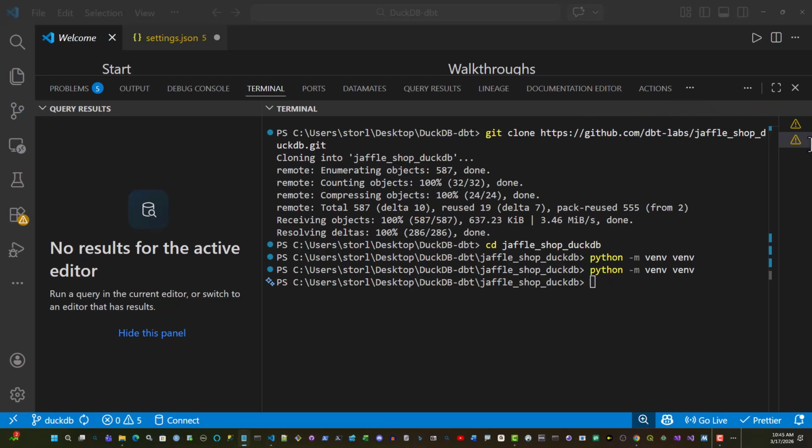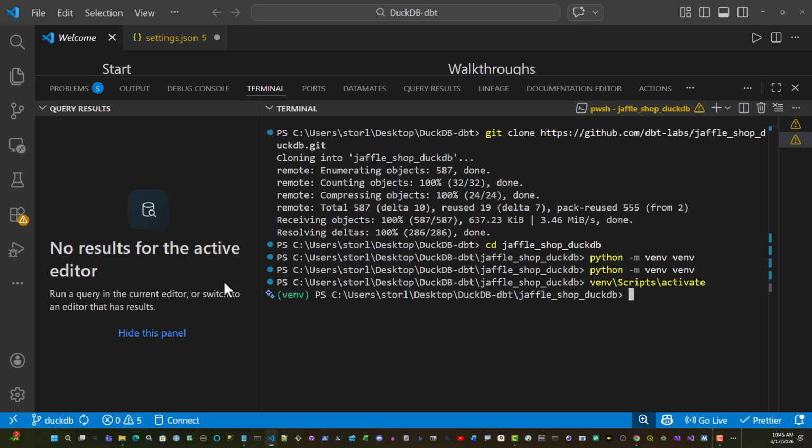So let's see if it actually is there. Let me navigate into it. Now in PowerShell, you use this venv/script/activate. And sure enough, you can see it here. It's prefixed with this parenthesis venv, and that means you're inside there. Now we can actually install some stuff.